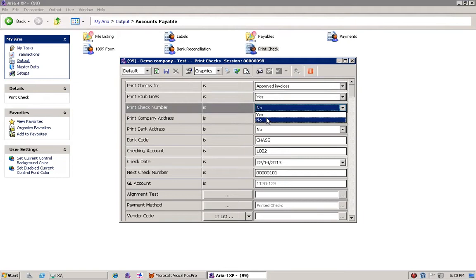Print check numbers is optional, and here it depends on your pre-printed check form whether it already has its own check number or if you would like Aria to print the check sequence number for you. If you do have the check number already printed on the paper form, then typically speaking I would say no, because the check number is already shown on your pre-printed paper form.